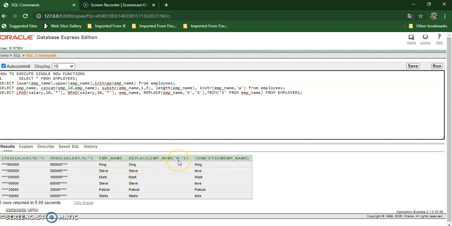Whenever K is there, that K gets replaced because of the replace function. So King is now Singh. Okay, and the next one is a trim function. Whenever capital S is present, I want to remove that capital S from EMP name. So here in Steve, capital S is present, so the result is Steve. Again Steve is present, the result is Steve, and for Stella, the result is Stella.